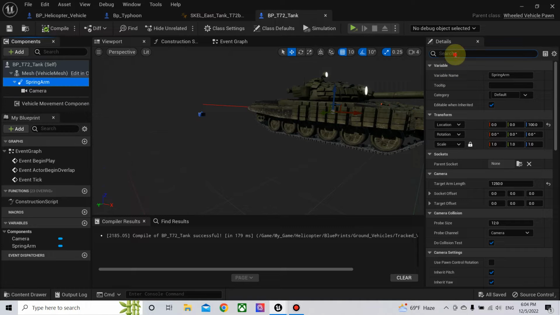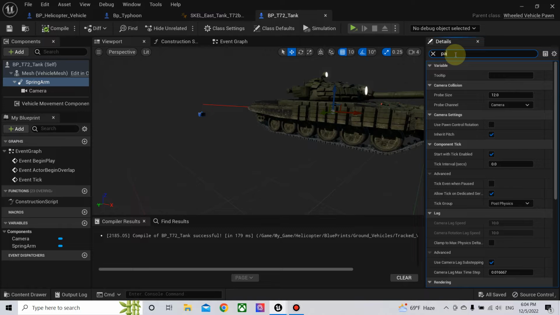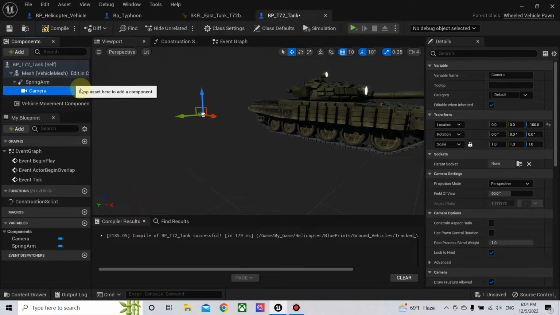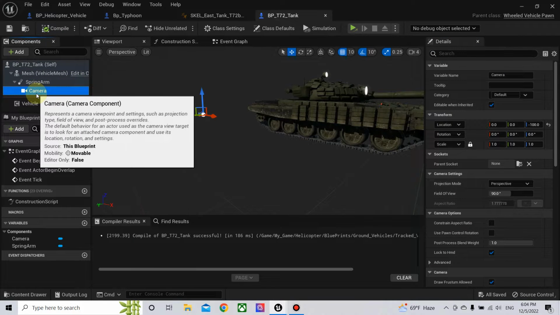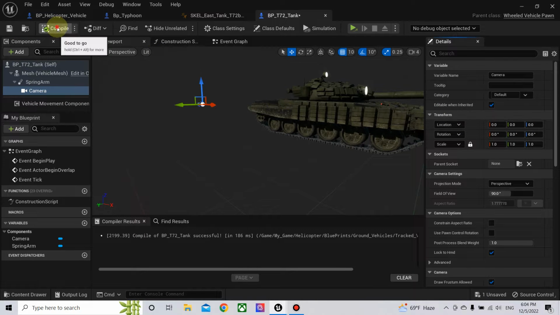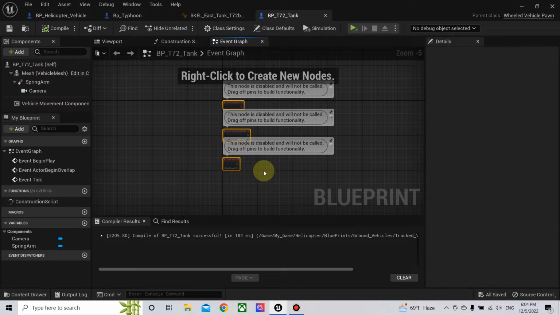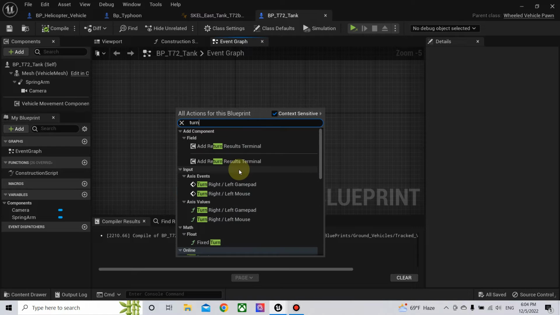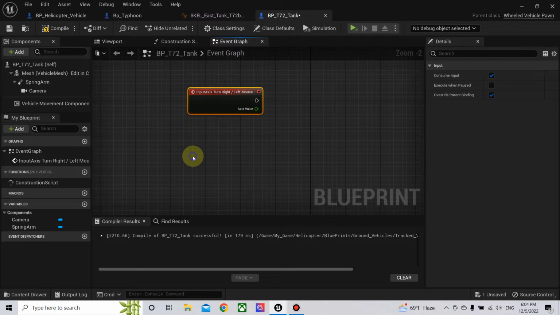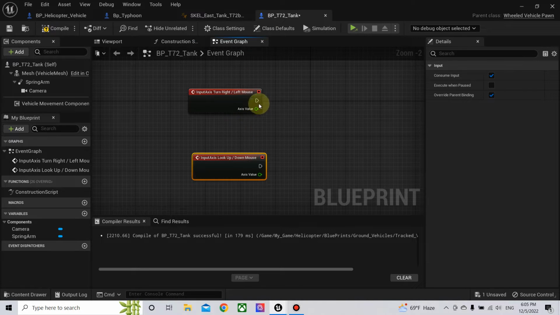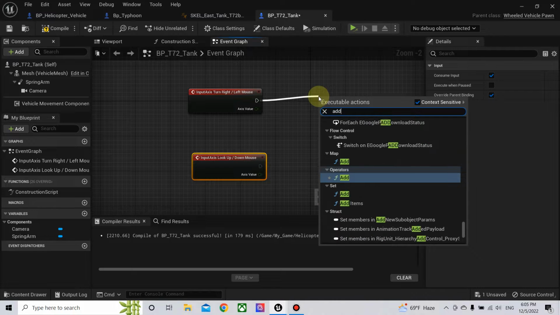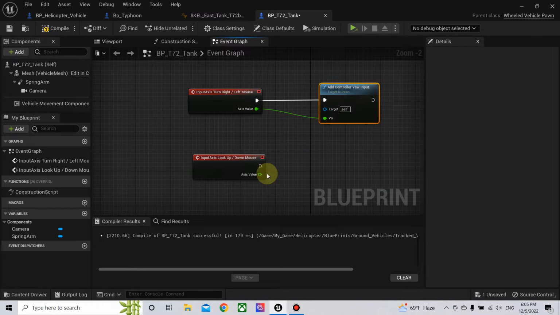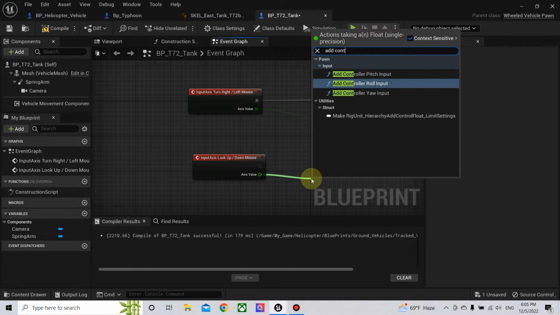Now on the spring arm, let's check the pawn rotation. Use pawn control rotation to make it rotate with the mouse movement. The camera, reset the location, and here let's start with turn right left and look up. Turn right left, add control rotation yaw, and here add control rotation pitch.